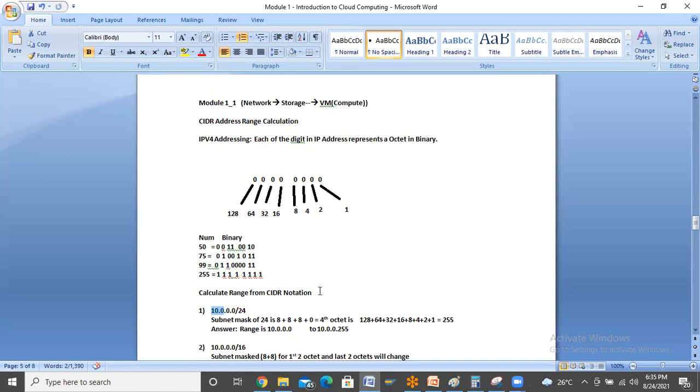So for example, the number 50: I have to add 32 plus 16 plus 2. 32 plus 16 plus 2 is 50. So in binary, 0, 0, 1, 1, 0, 0, 1, 0 means it is 50. So you should know how to convert a number into binary. Same way, 75. 75 means 64 plus 8 plus 2 plus 1. 64 plus 8 plus 2 plus 1 is 75, right?